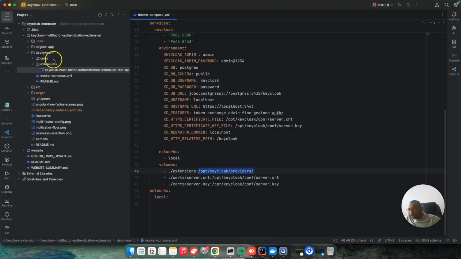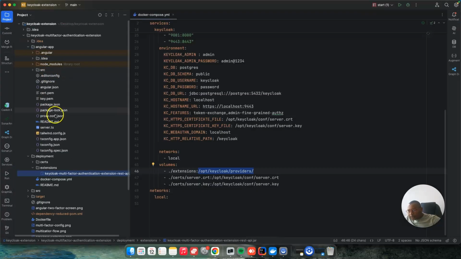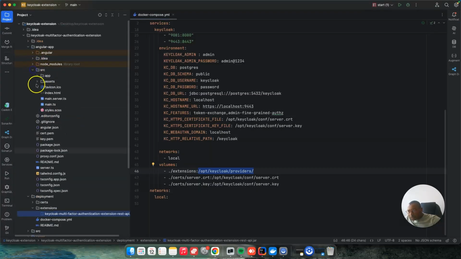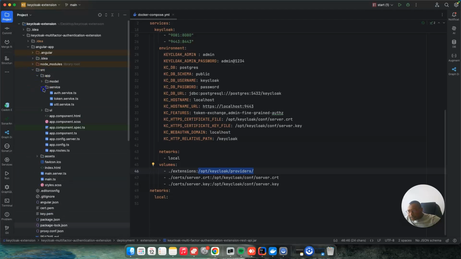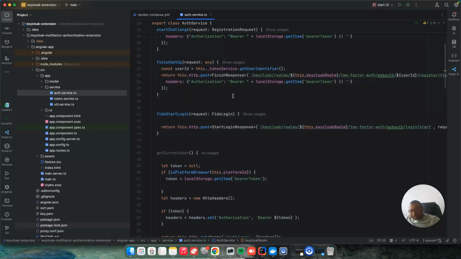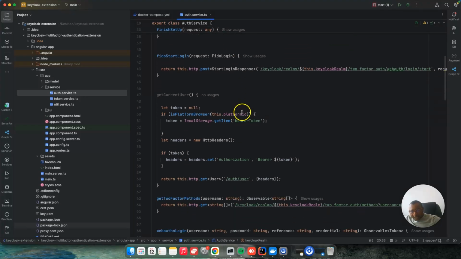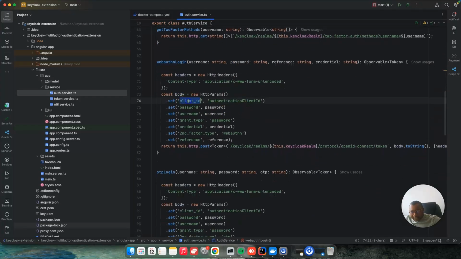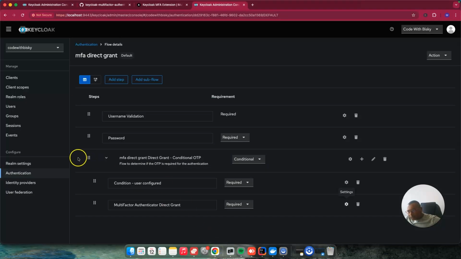So let's go to our Angular project. If you go to our Angular project, we can go to source, app, service, auth service, and here the realm is CodeWithBisky. I can select that, that's the realm that we created. But you know, with Keycloak, when you are logging in, you need to put things like client secret and client ID. So here I have the client ID, which is the authentication client ID. I can copy this one and go to the clients.